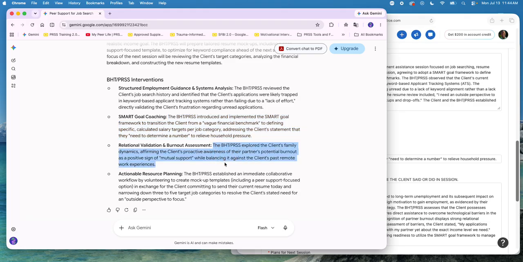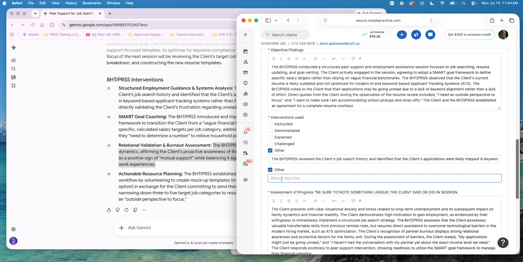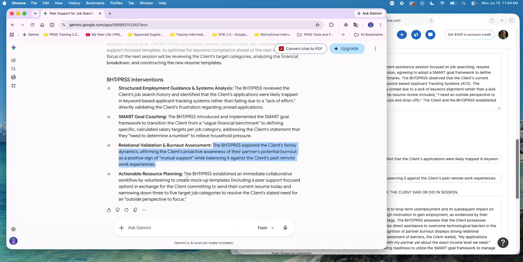And so I'll come right here, copy that. I feel like I don't want it to be too much in one, so I'll click on the next other category and I'll add it right there, give myself a space, and come over for this last one. The BHT PRSS established an immediate collaborative workflow by volunteering to create the mock-up templates, including a peer support focused option, which they don't necessarily know.